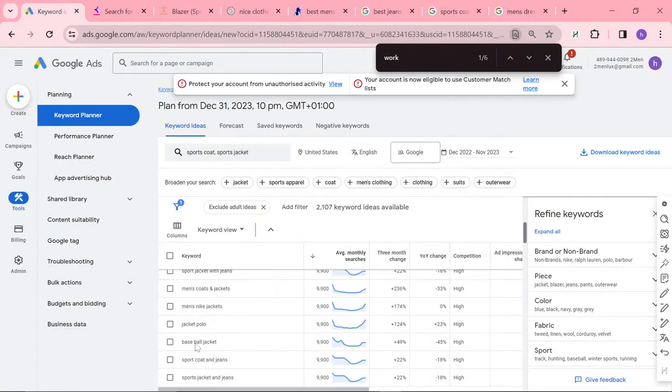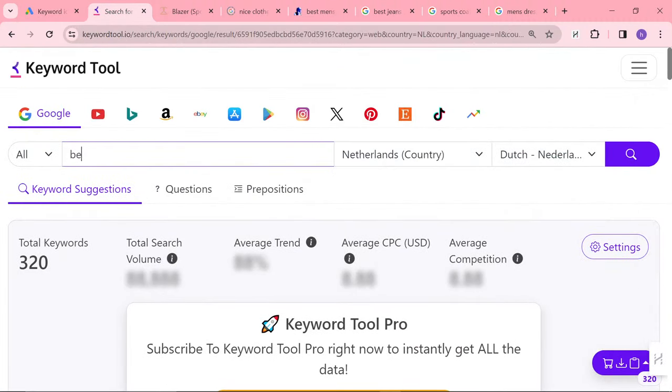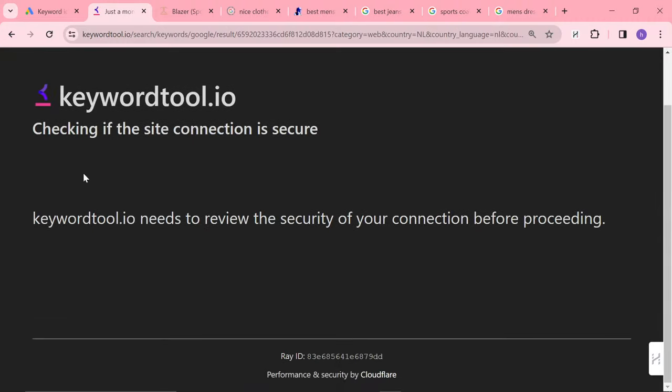I want to stick on sports coats. Let's see, best men's sports coat 4. Is that going to have any results? Maybe not. It's possible there are going to be no results.